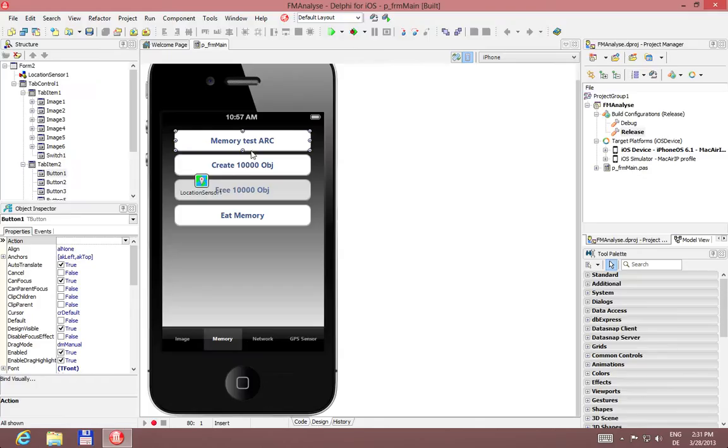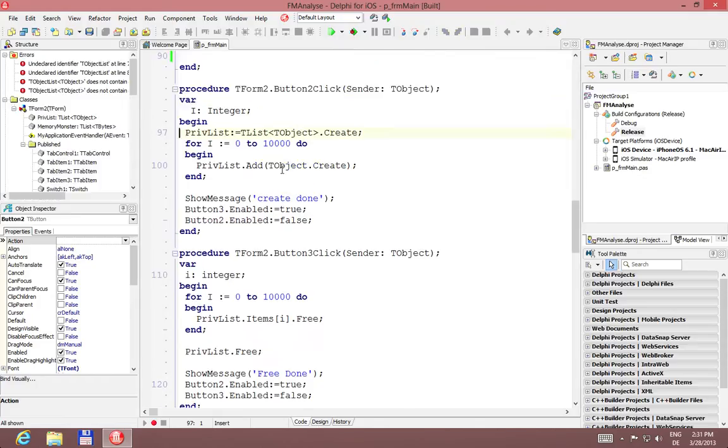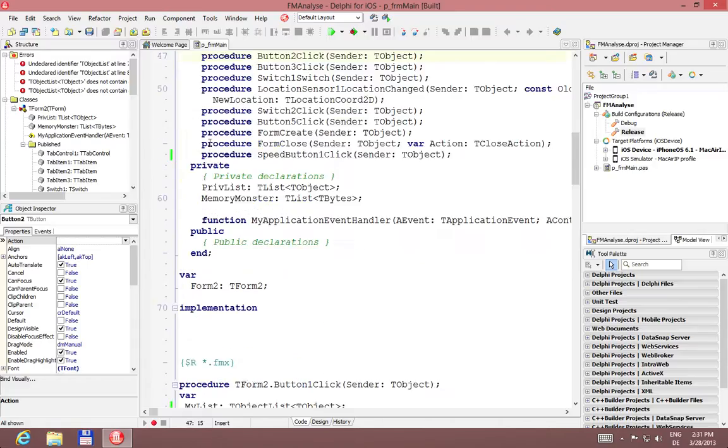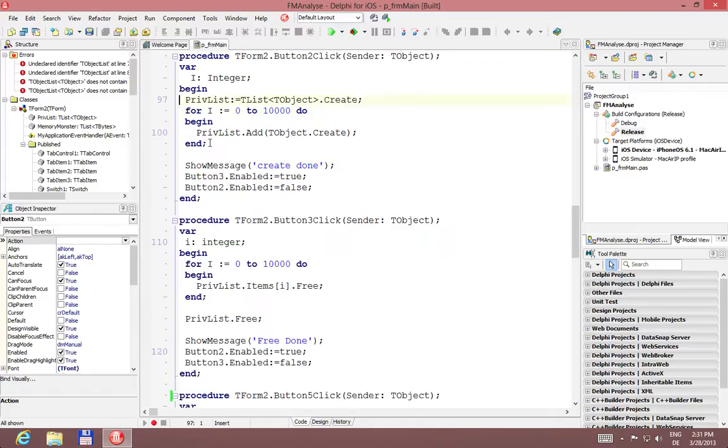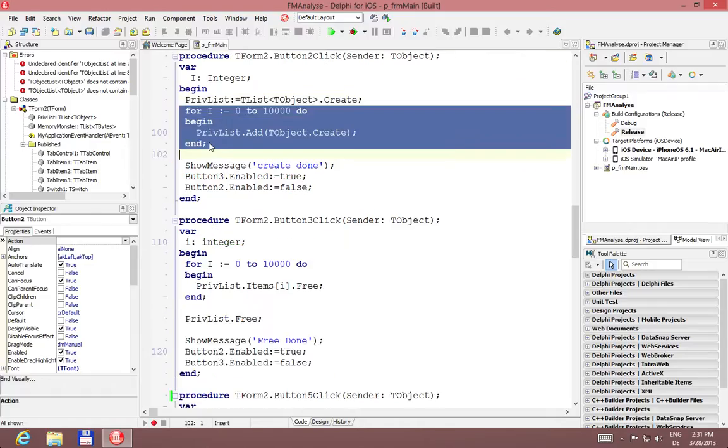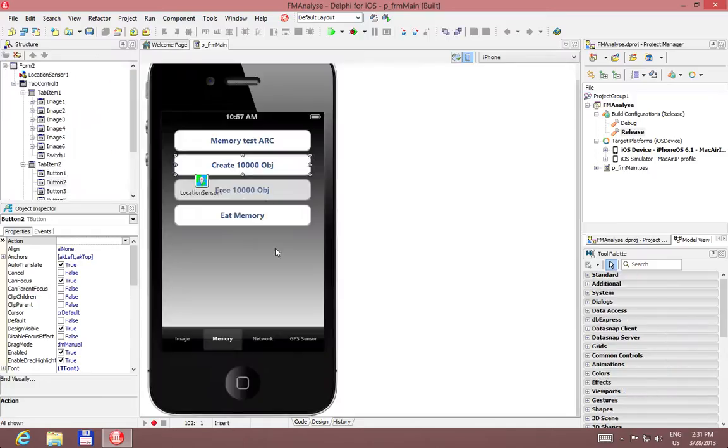On the second button, it's quite similar code. We are also creating a list, and we are populating the list with 10,000 objects. But the difference is the list itself is part of the form. So the list object itself stays alive. So it won't be freed by the automatic reference counting after leaving the procedure.